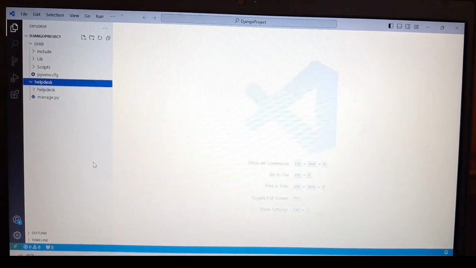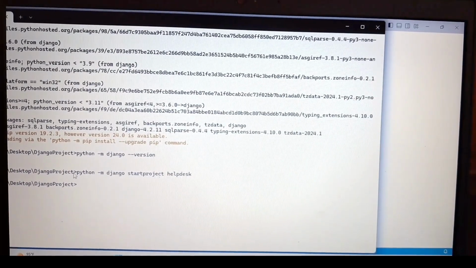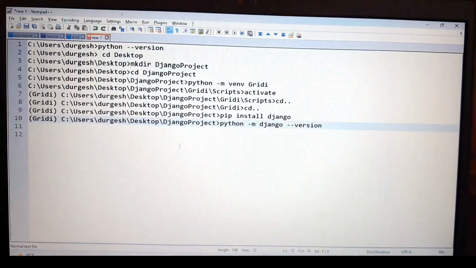After that, let me copy this entire command. I will first paste it here.